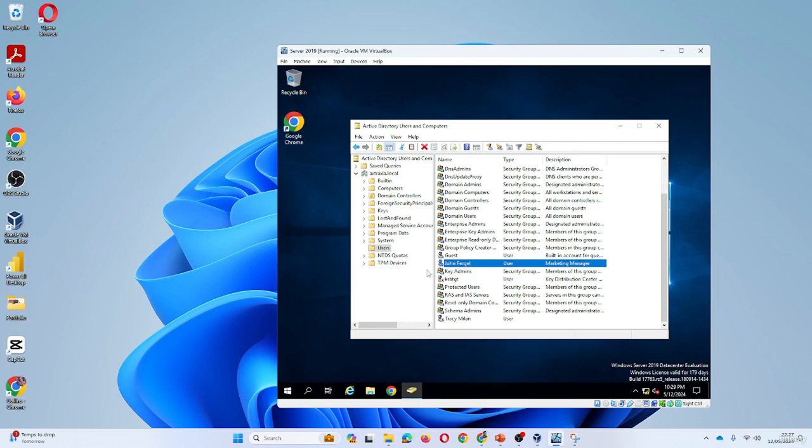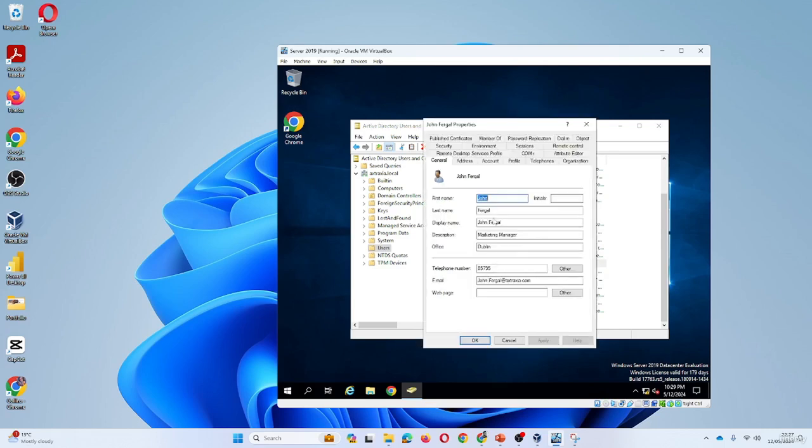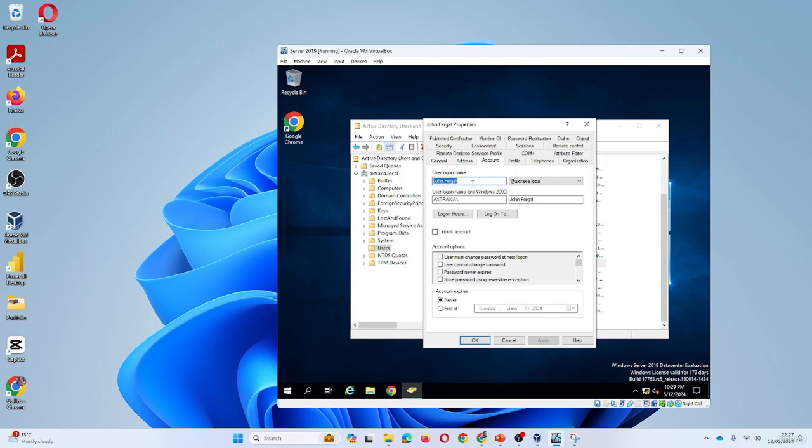For instance, John Fergal wants their display name or their username changed to something else. To do that, you normally just find the user, right click and go to properties. So that's how you manage your properties. The display name is John Fergal, the email address is this, and normally you'd go to the account tab to change the username. The username is usually the user logon name, and we have two types, but normally you keep them identical. This is what they use to log on to their devices.